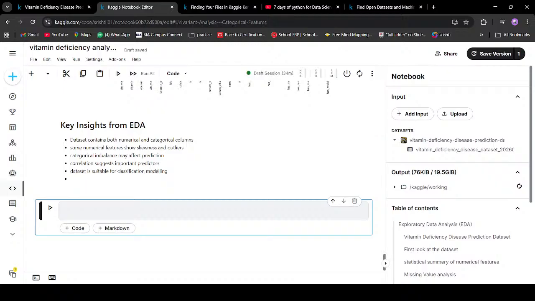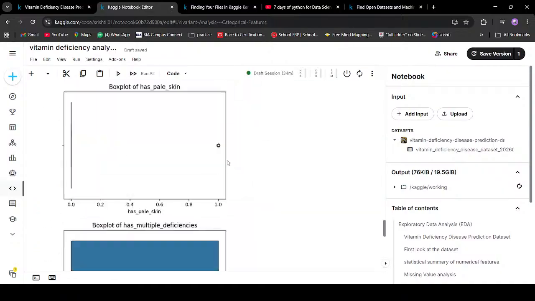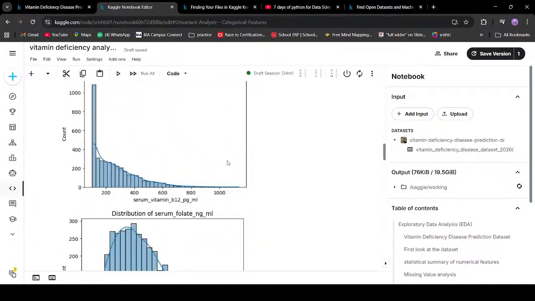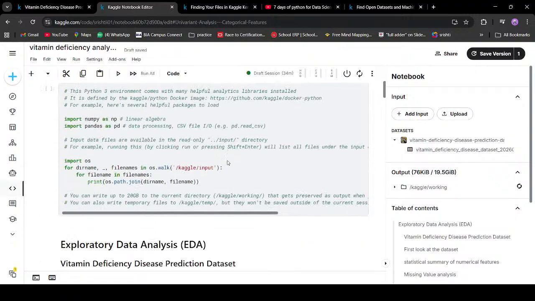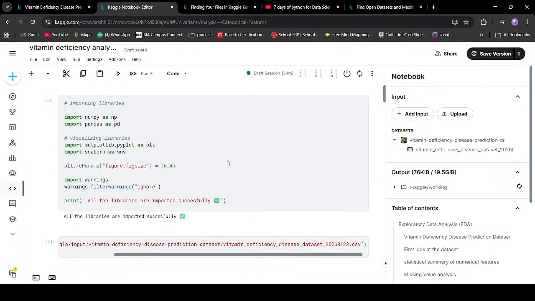So let me summarize everything for you once, from the starting. Today we did the exploratory data analysis, also known as EDA, on a real medical data set related to vitamin deficiency diseases. EDA is the most important step in the entire data science pipeline. Without EDA, your model is just guessing. Okay, if your EDA is strong, even a simple model performs well.